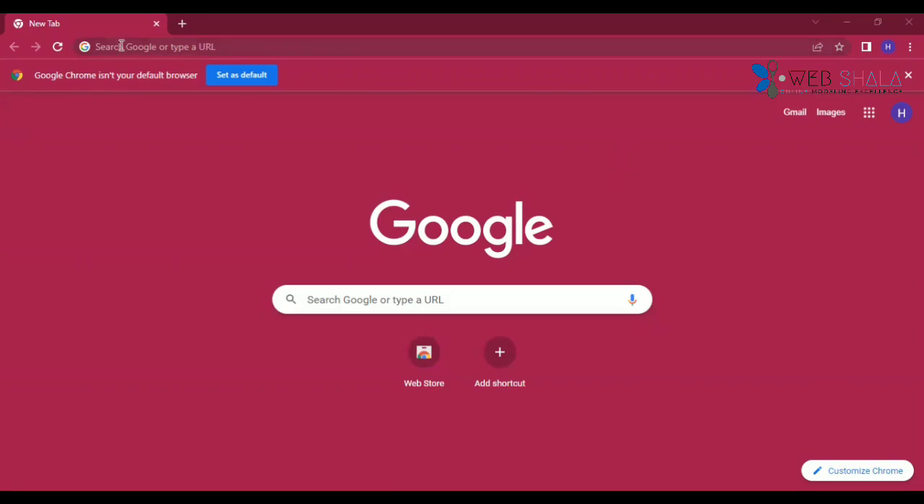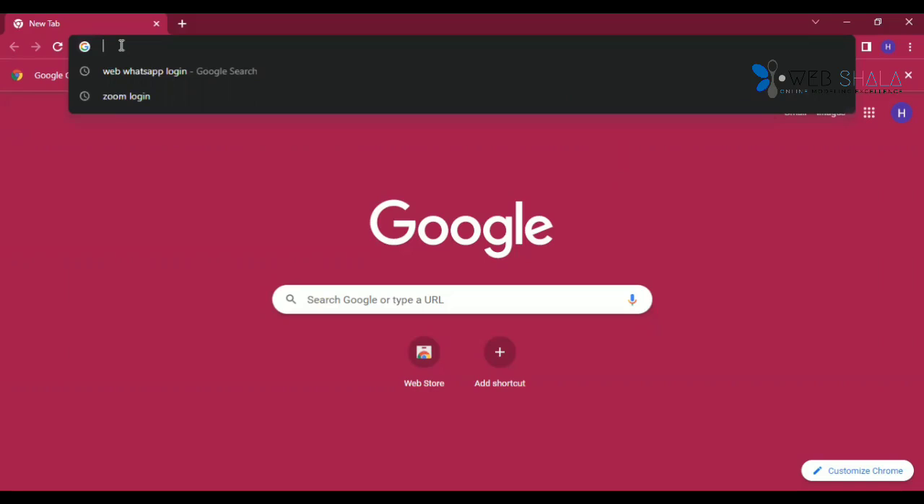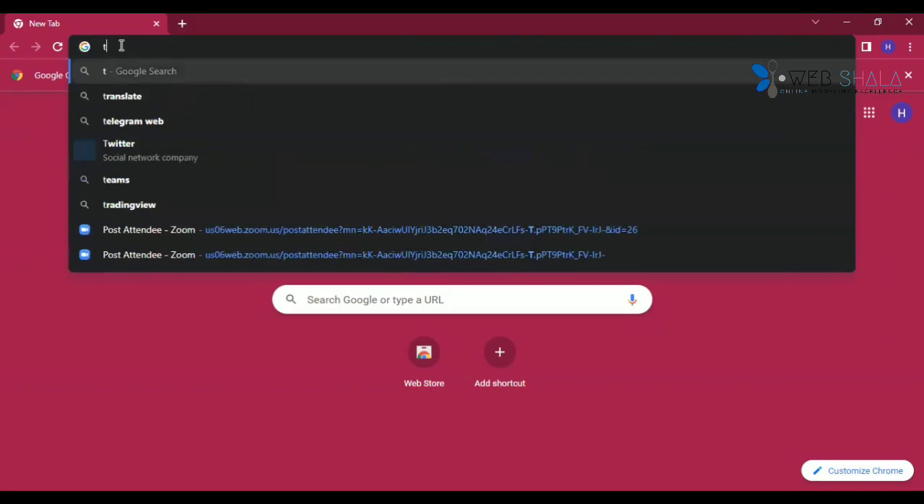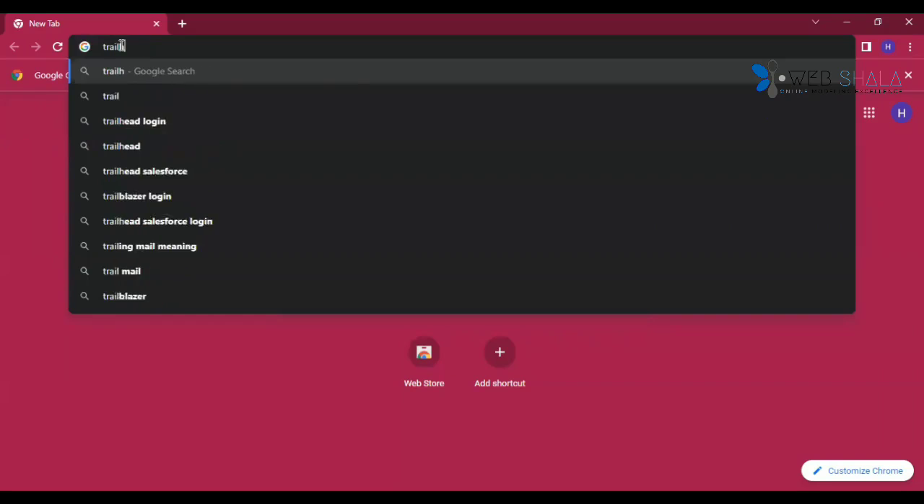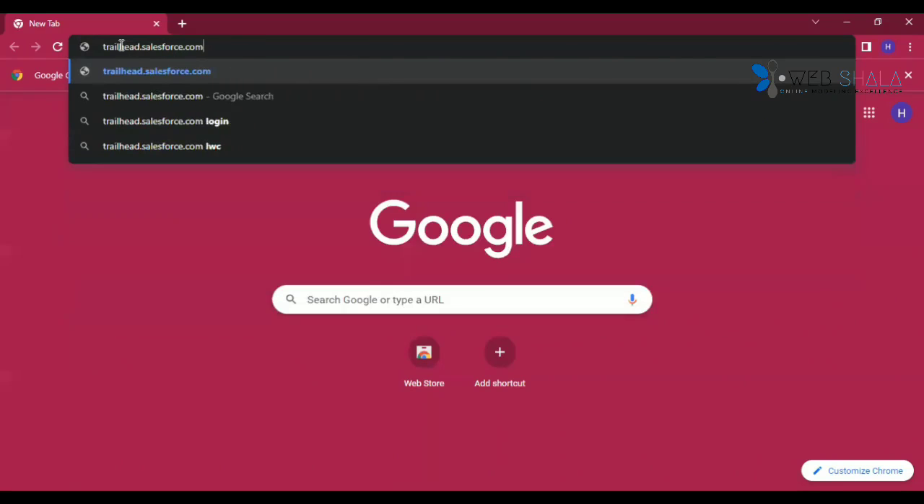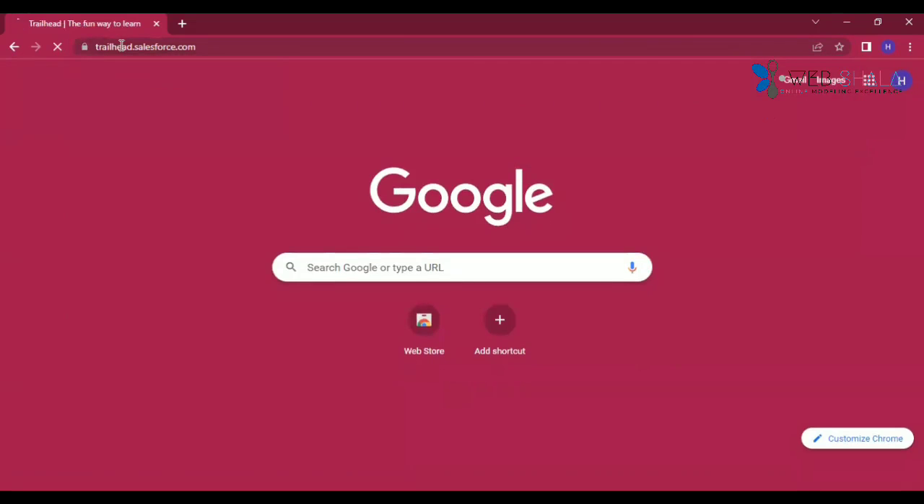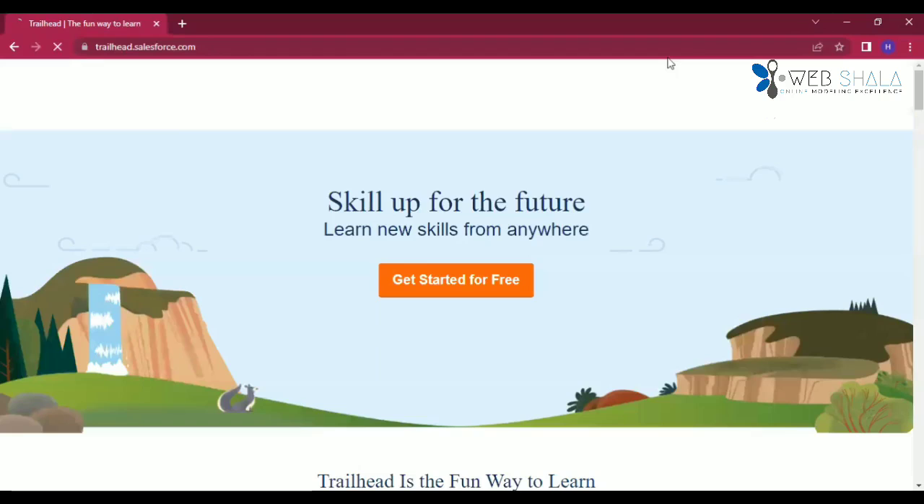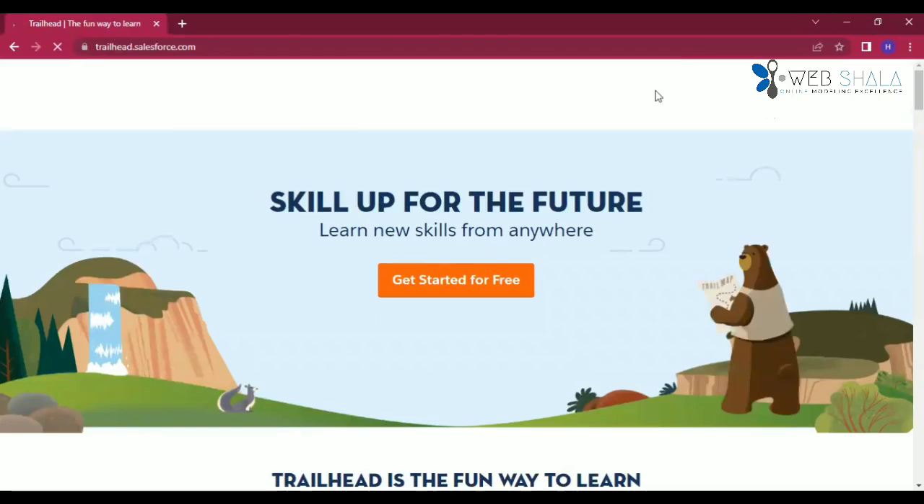If you want to register for Trailhead, just go to Google and search for trailhead.salesforce.com. And click on this Get Started for Free. If you want to start for free, you click on this Get Started for Free. If you want to sign up for Trailhead, you need to click on the Sign Up button.